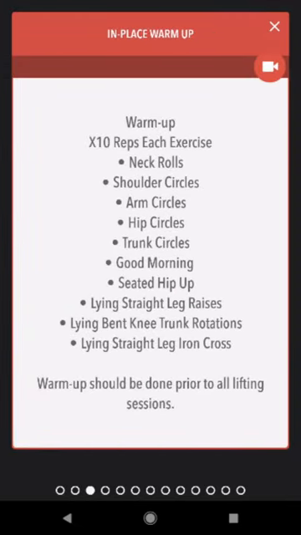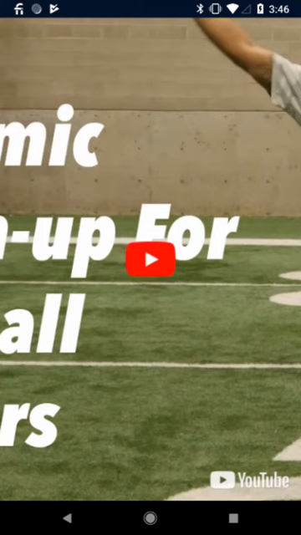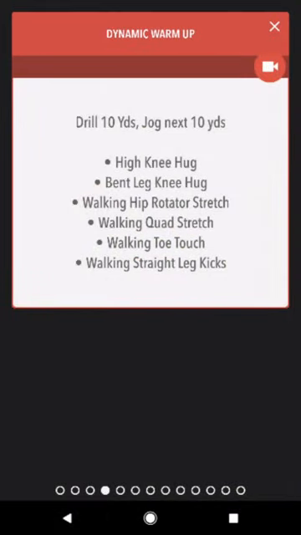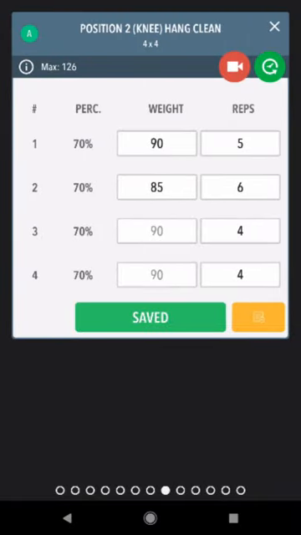Here's the warm-up. And anytime they see a camera icon, it basically means that there's a video associated with this. So they could view the video right here in their app, which is pretty cool. All right, and then if they get to an exercise that's a lift, like this, if it's percentage based, it will tell them what weight to do. As you can see, it lists their max at the top left, and they can view their max.